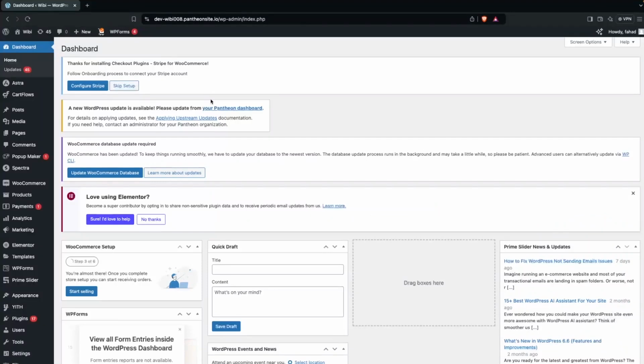Hi everybody, today I'll show you how to add AJAX search in WordPress. So let's just begin. To add the AJAX search in WordPress, the first thing that we have to do is to install the plugin.